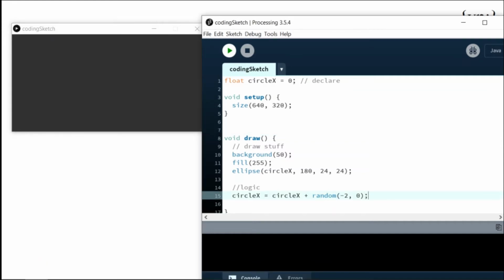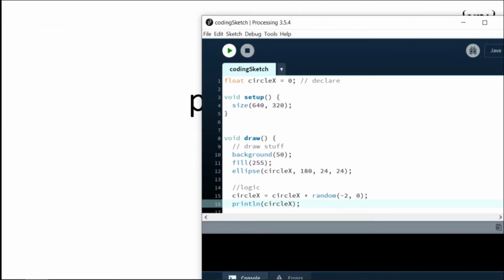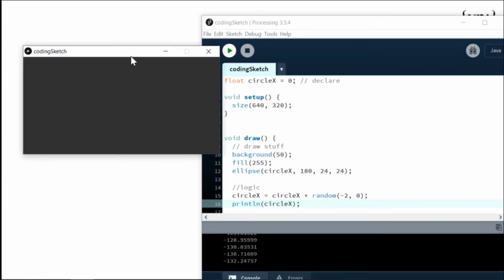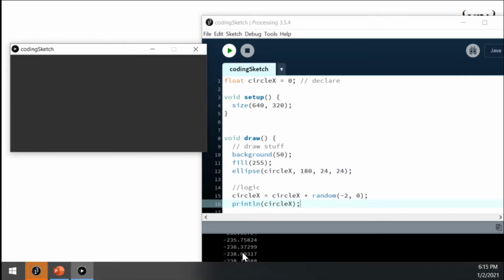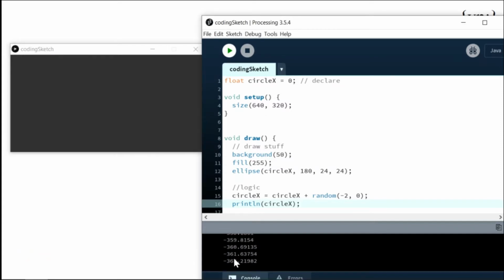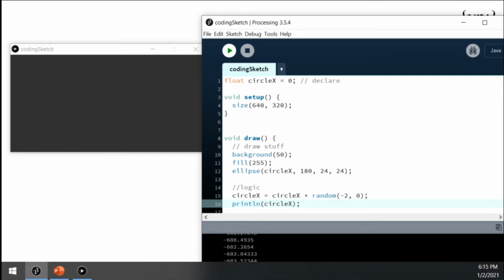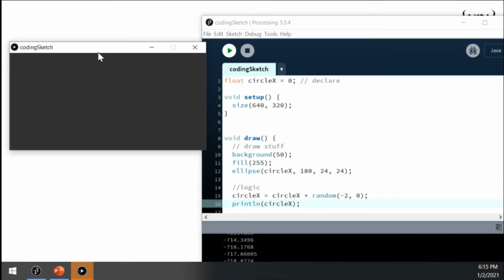So you might think maybe the problem is circle x. So let's go into println circle x. What this will do, if I run it, is print out the x value of our circle. As you can see, actually what's happening is the circle keeps on moving to the left, and that's why it's not on the screen.